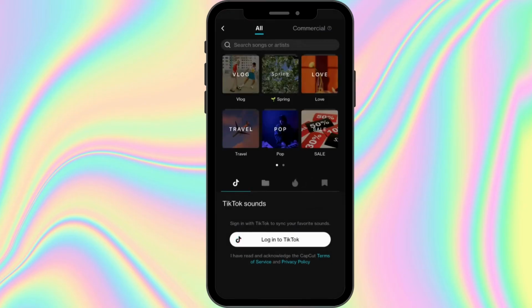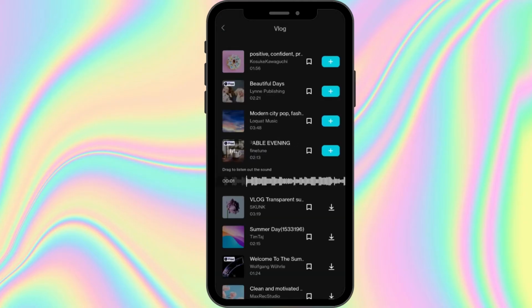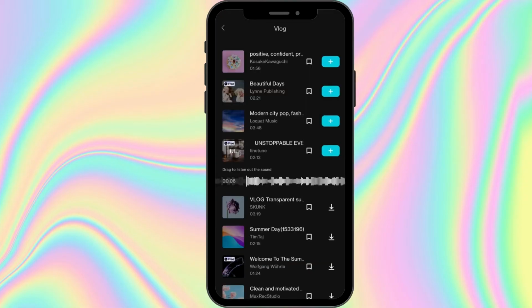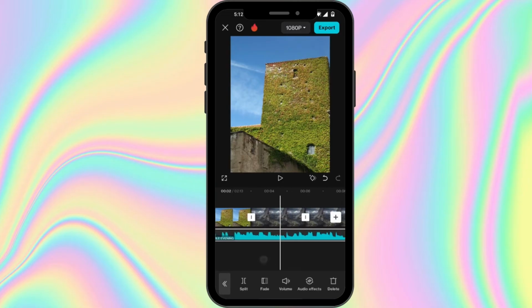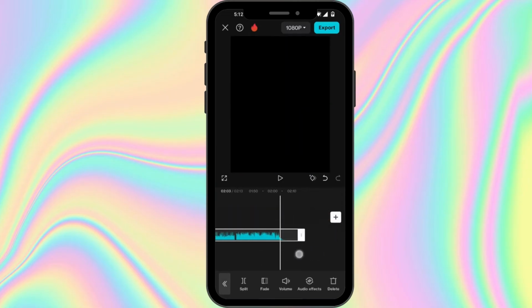And if you know, Capcut offers a vast audio library with various categories. You'll find music tracks, sound effects, and even popular TikTok sounds. From here, browse through the library and find the audio that complements your videos, themes, and style. You can also search for specific sounds using keywords. And once you found the audio, tap on it to add it to your video timeline. You can then trim the audio to match the length of your video clip.